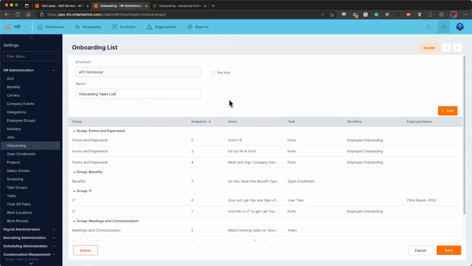All right. A pre-hire one would be one that is used in recruiting. So if you're doing something with recruiting and you would like the pre-hire onboarding list to be available for them as pre-boarding, that's what this box would be for. So that's what that is right there.